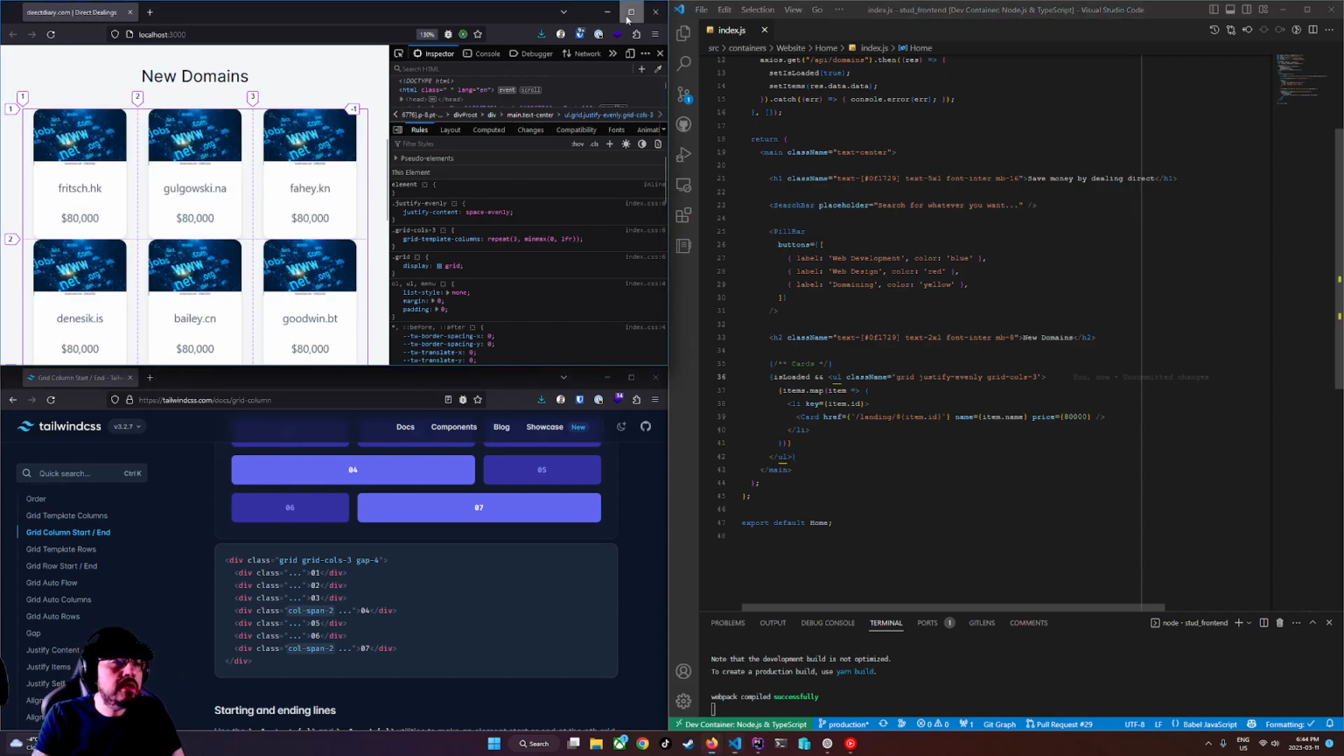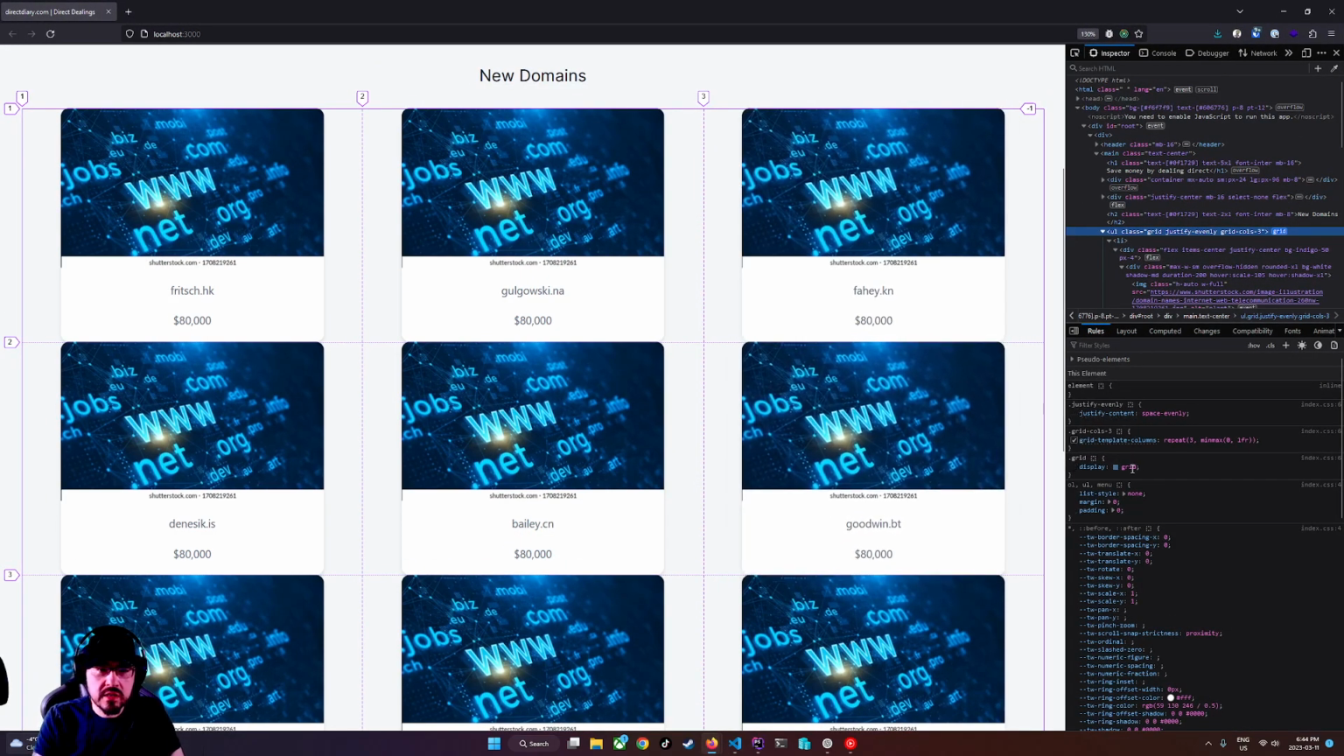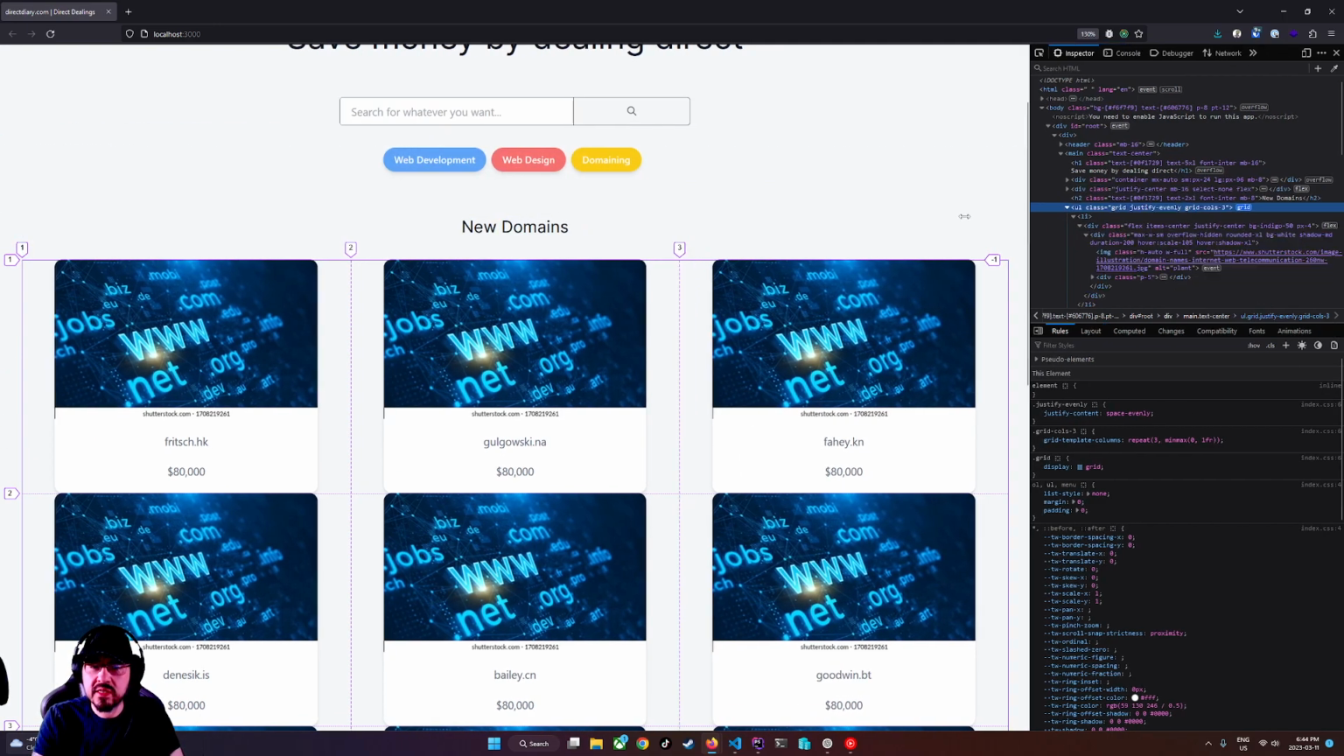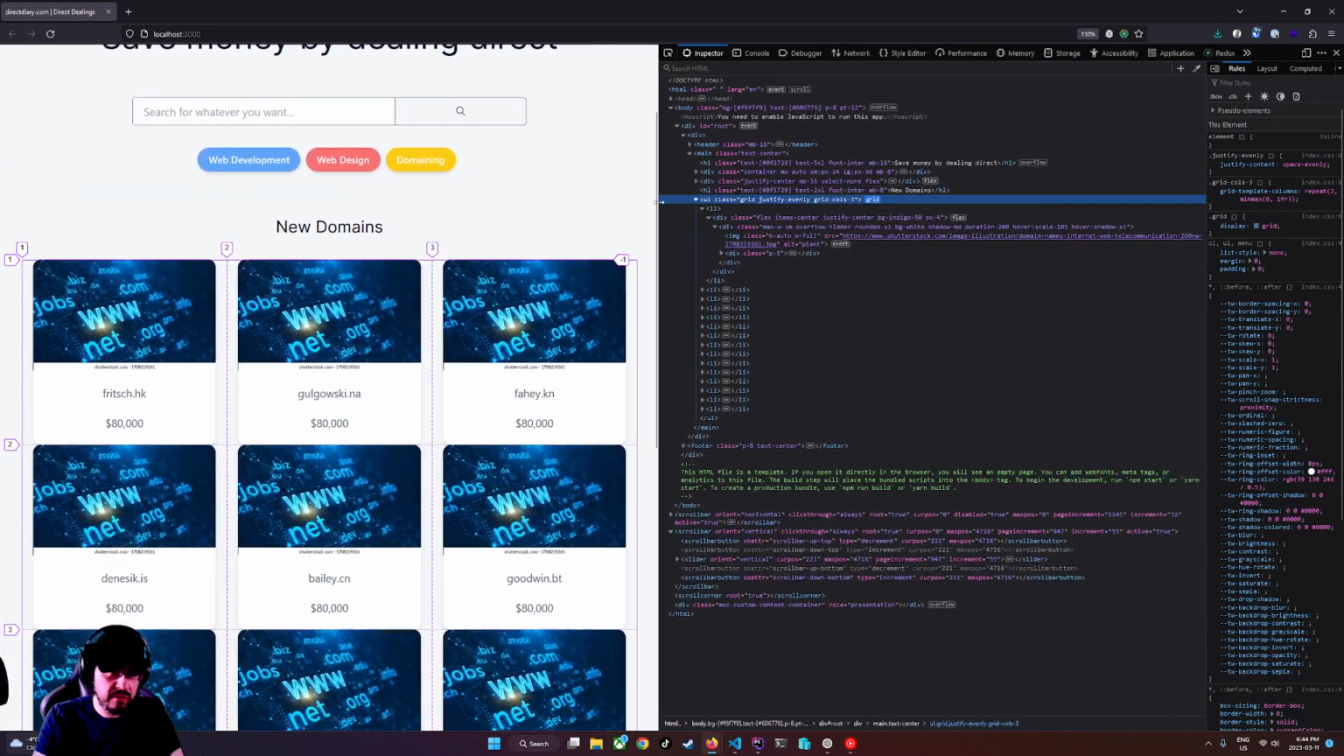We have a cool looking grid. It's a little hard to look at with all that brightness and the same image repeated over and over and over.